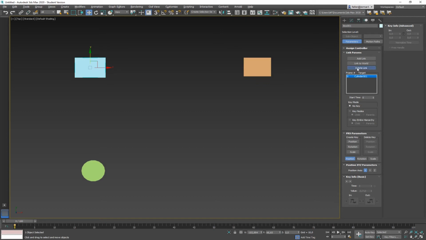And that is, I'm going to delete the link. Linking it to nothing means link to world. So while I'm still here at 0, I'm going to say link to world. Now I'm moving forward in time, and at frame 20, I would like this object to be linked to this cylinder. So now I'm going to add another link, add link, click on the cylinder, and now from frame 20 onward, it's linked to the cylinder.